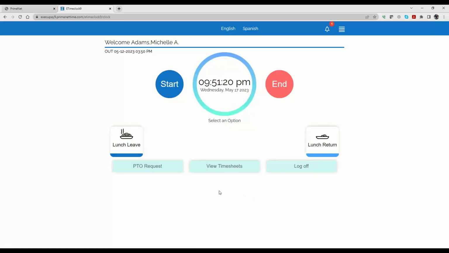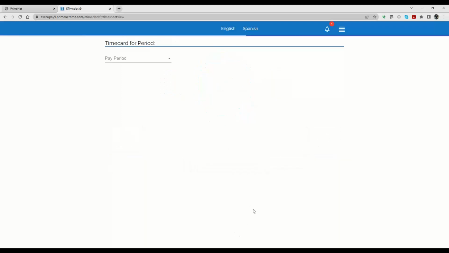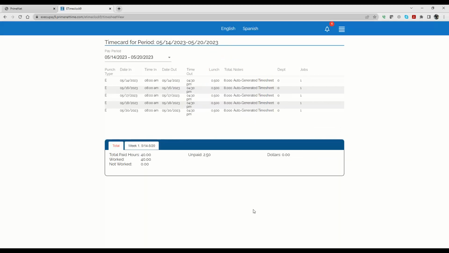Now yours might look different from this depending on the options that have been selected for you. Some people may not have the lunches and only start and end. Some people may not have PTO request. Some people may not have start, end, lunch leave, or PTO request at all. So it depends on what options you've been given as to what it's going to look like when you log in. Now, for those that are only using this to approve timesheets, it will look something like this when you log in.